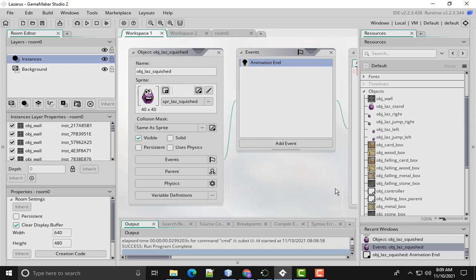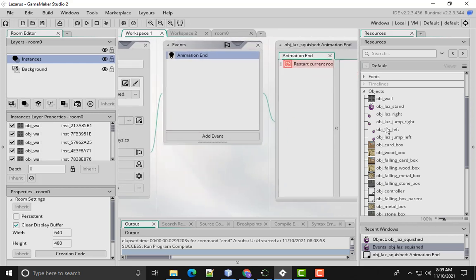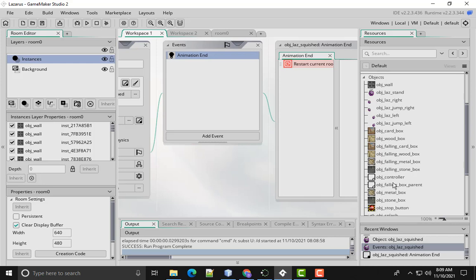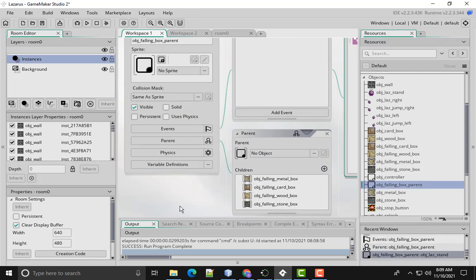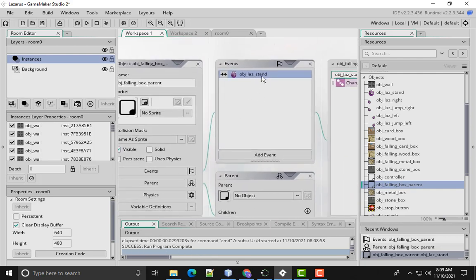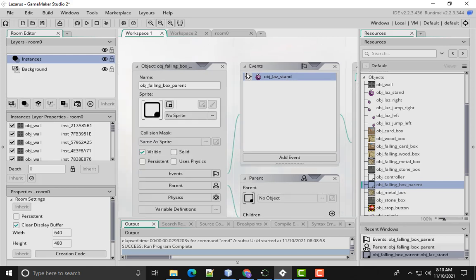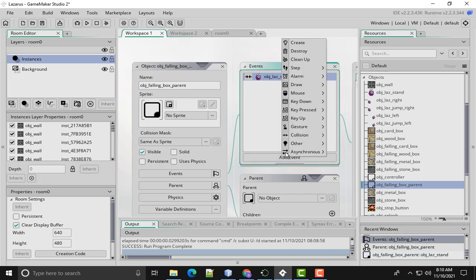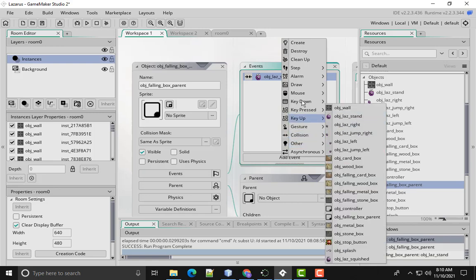Now, what can squish him? Well, we have to look at the boxes then. And what we can do is look at, remember we made that parent class, the falling box parent? So falling box parent, if we look here, what I did was I added a collision event with object Laz stand. So you say object falling box parent collides with object Laz stand. So add that event, you say object collision object Laz stand.